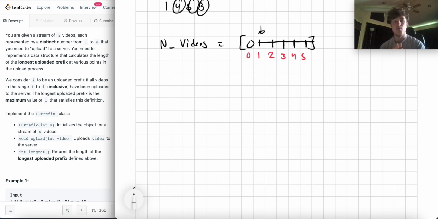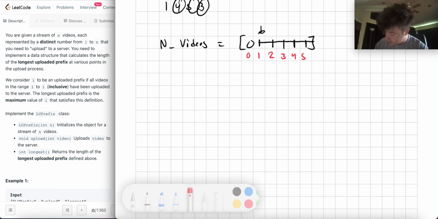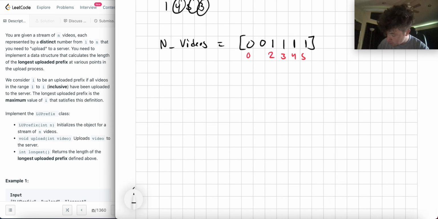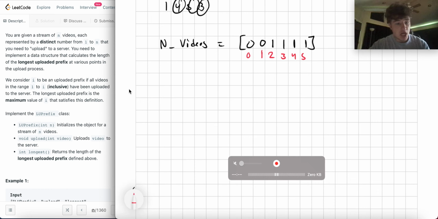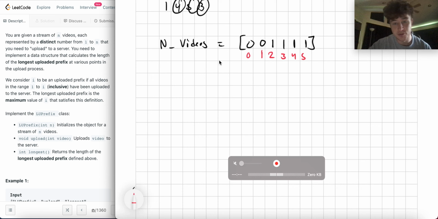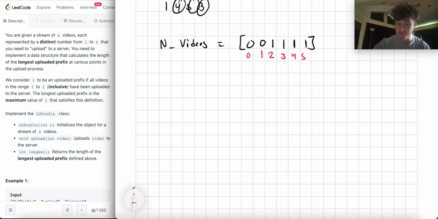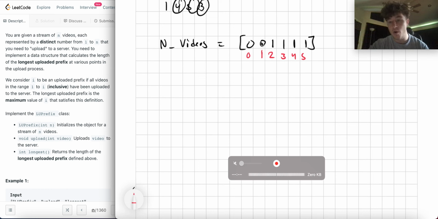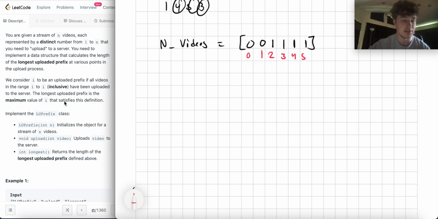Stated in a more rudimentary way, it's the number of consecutive ones starting from 1. It could be 0. Even if the whole system was like this, the answer would be 0, because we consider i to be an uploaded prefix if all videos from the range 1 to i inclusive have been uploaded to the server. So even though 2, 3, 4, and 5 have been uploaded, since 1 hasn't, we can't count this as an uploaded prefix, because it's all videos from the range inclusively from 1 to whatever. Without 1 uploaded, nothing can be considered, which is something interesting to think about.